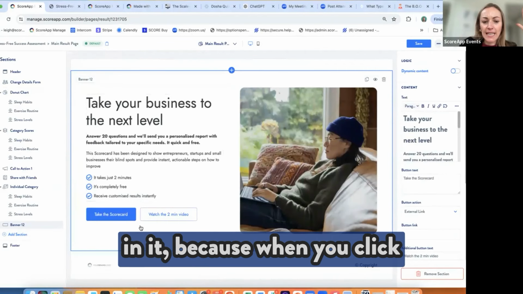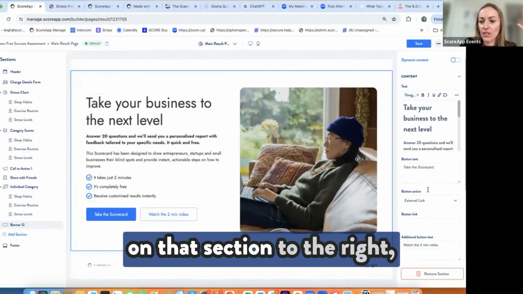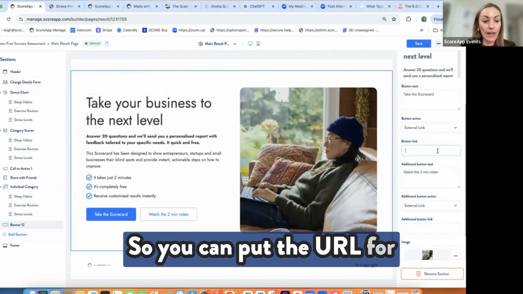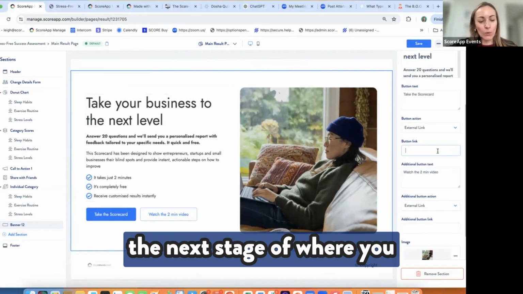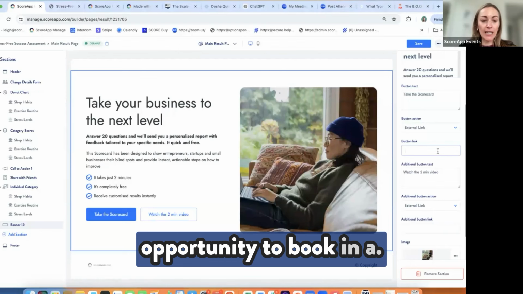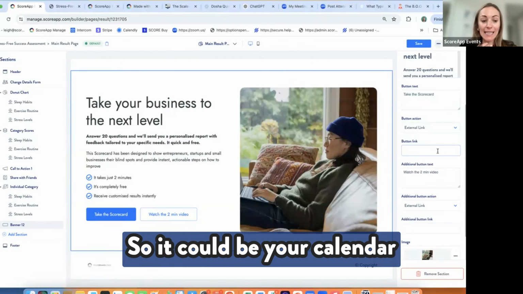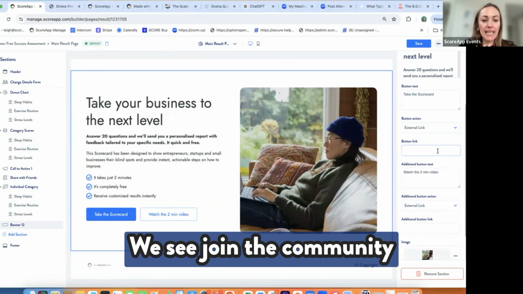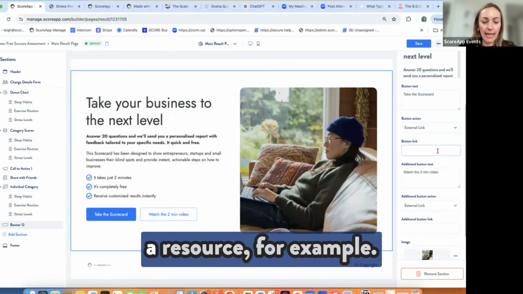Anything that's got a button in it, because when you click on that section to the right, you will find a button link box, so you can put the URL for the next stage of where you want to take them to. So we see quite often the opportunity to book in a call, so it could be your Calendly link that's going in there. We see join the community, or they're going to download a resource, for example.